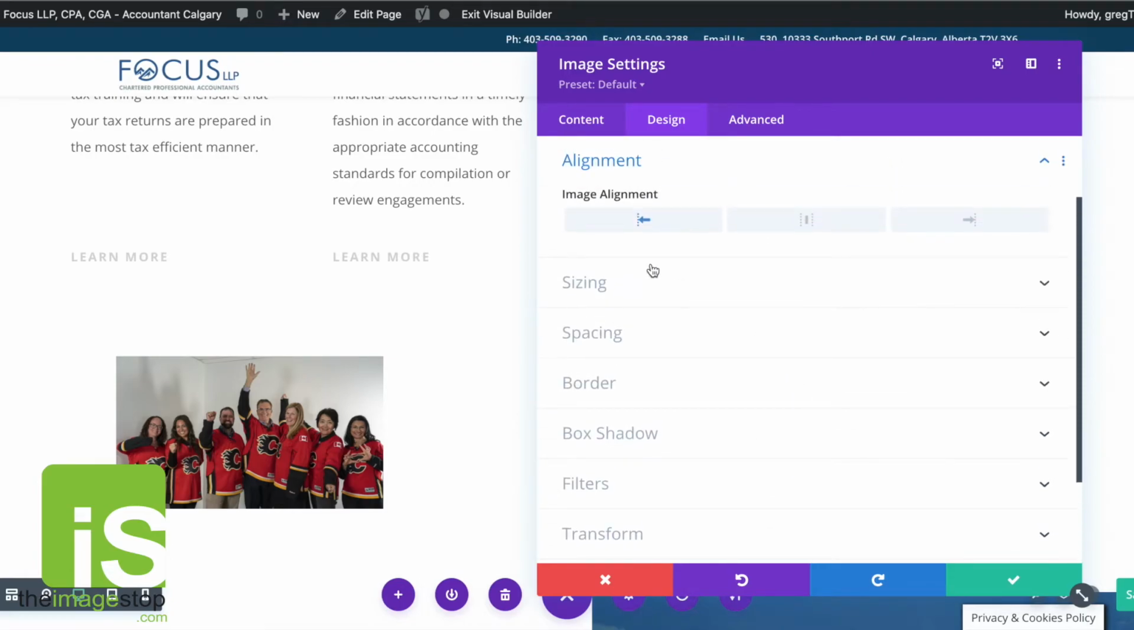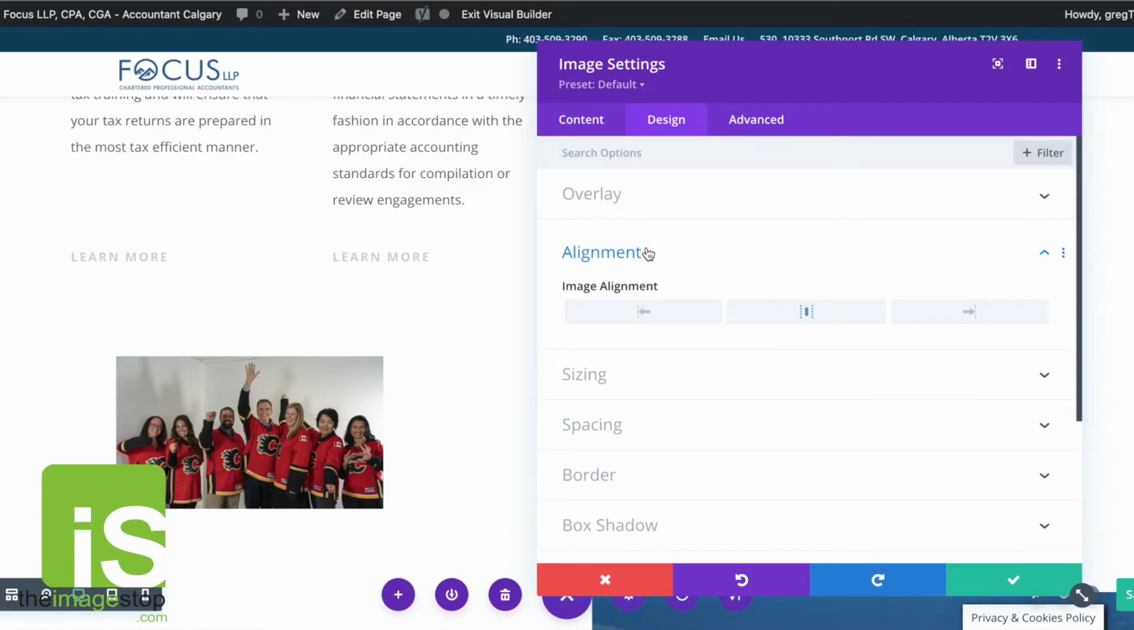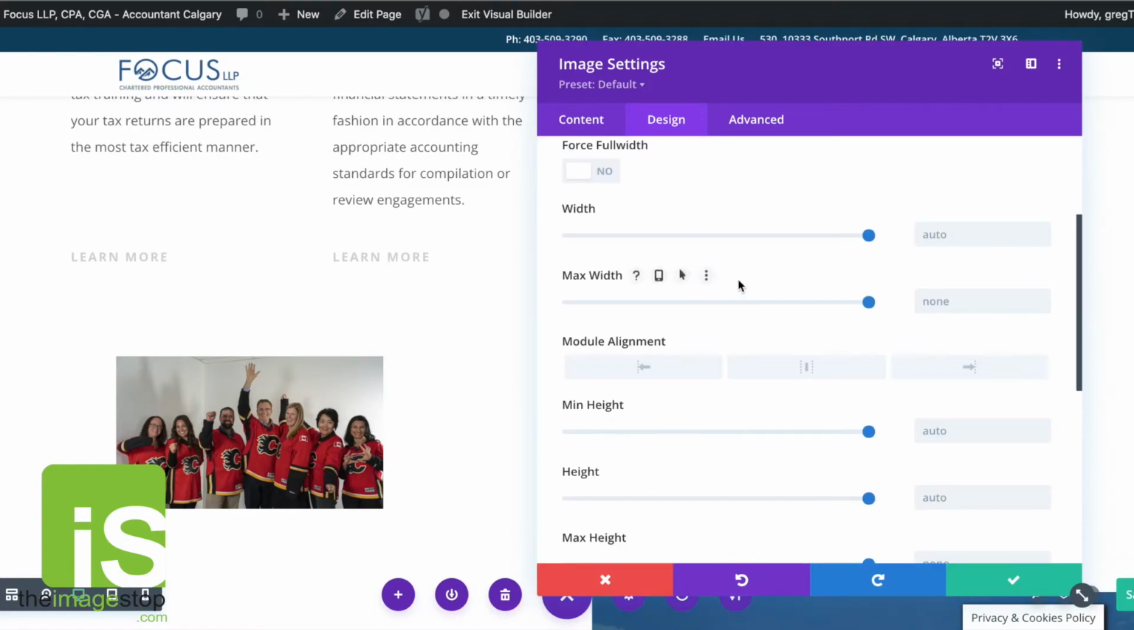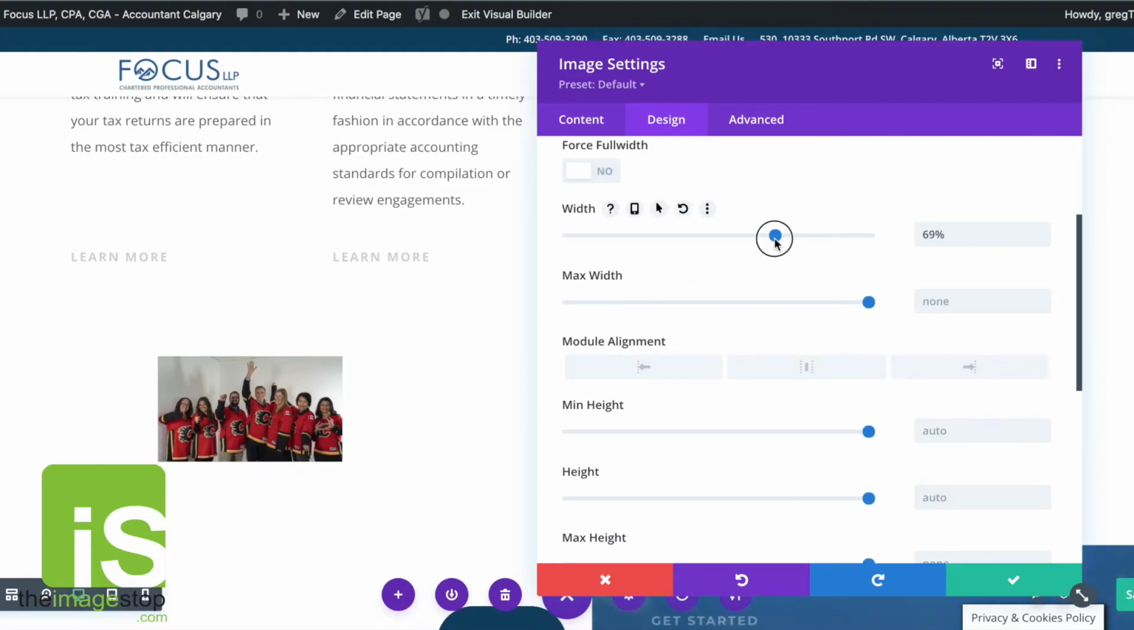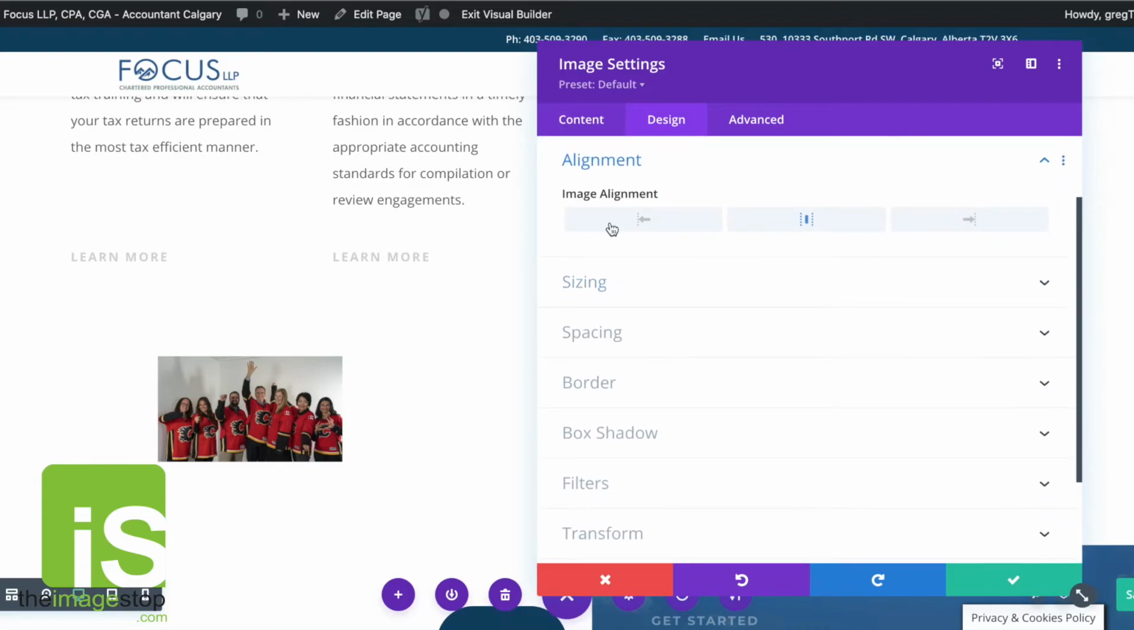So let's go here with the alignment too. We can change the alignment of this. In this case, the image is large enough that it's already filling the space, so you're not seeing it change. But let's go to sizing here. Force fill width, see, that's why I say you do that. And let's go here, I'm going to shrink it now. And now if we change the alignment, we're going to see it move.